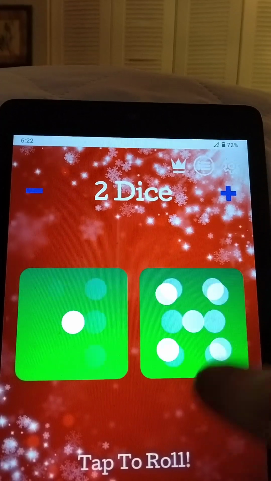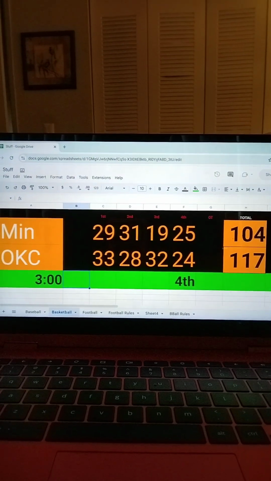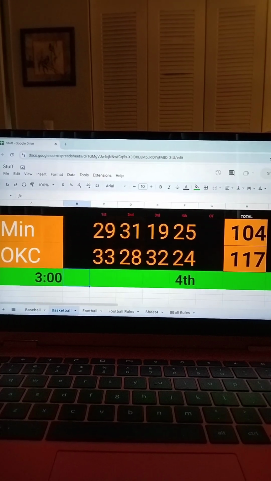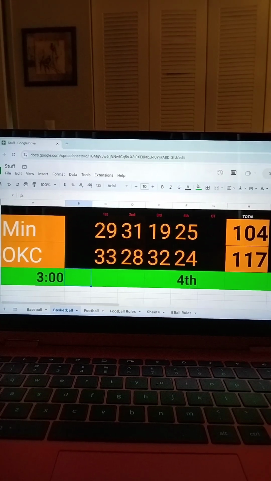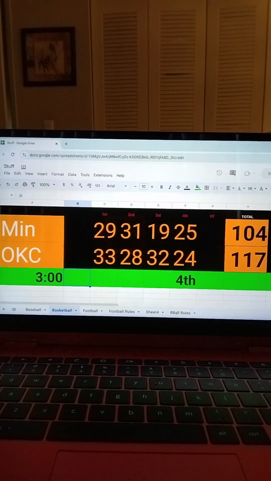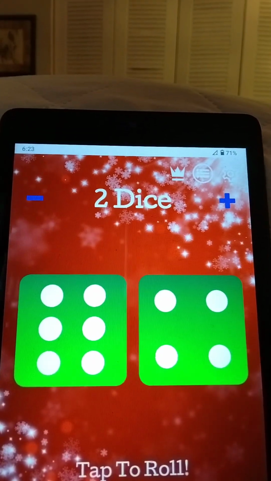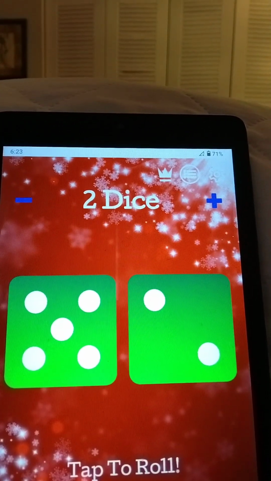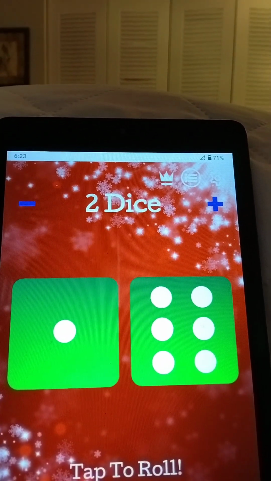All right, here we go. Minnesota with 6. The Oklahoma City Thunder with 10. All right, Minnesota in a dire situation, down by 13. Only 3 minutes left to go until they are eliminated from the playoffs. That third quarter has come back to haunt them. All right, here we go. Last roll of the fourth quarter for the Timberwolves. They need a miracle at this point. And they get a 7. That's not going to be enough. The Thunder also with 7.